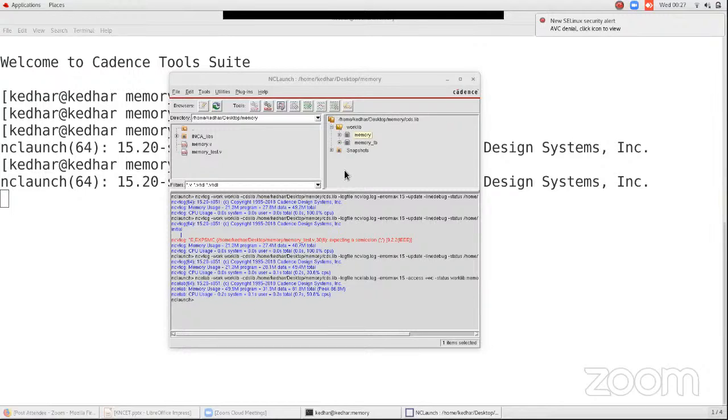Under snapshot, you expand your snapshot so that you can see whether your worklib has been created or not for that module. So that is the elaboration stage of the top module of your design.